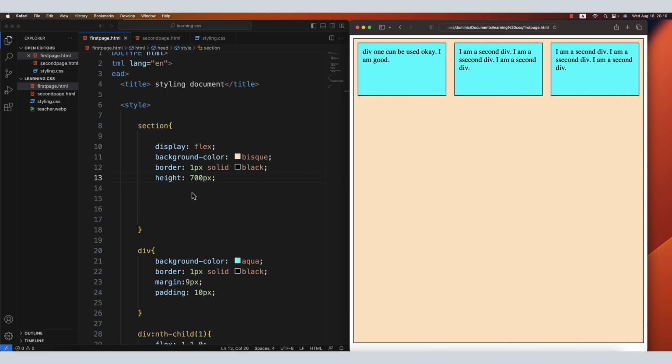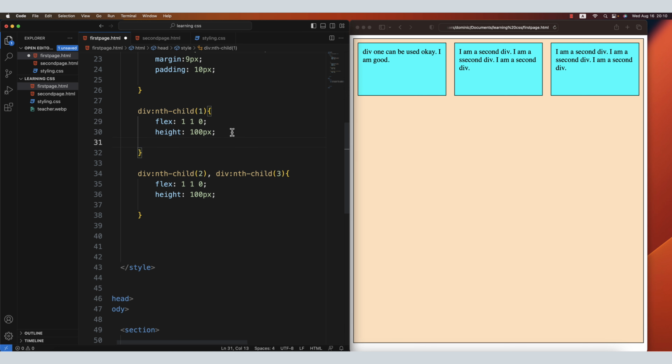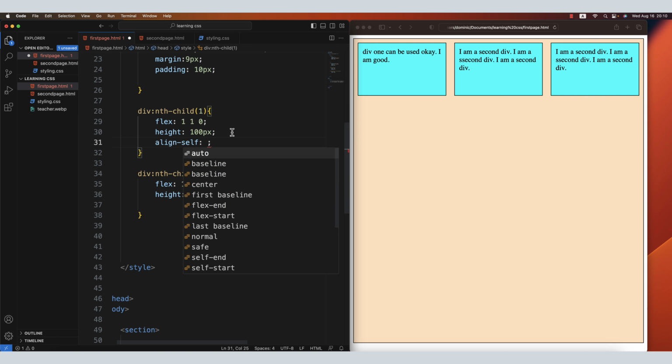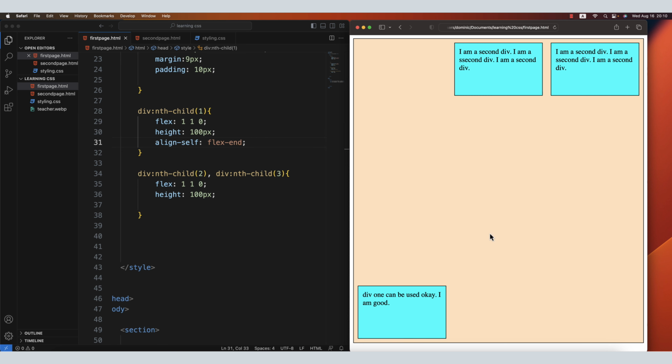Now this align self works on the flex items themselves. So if you come to this div of nchild1 and say align self, for example, flex start, do you think there's going to be any change? Let's say no, there is no change because they're all on the flex start. But if I say flex end, so I want this particular div, the div of the nchild1, to go flex end, now you see it has come down here. So we can use this align self to position separately any of the flex items, to position them individually.